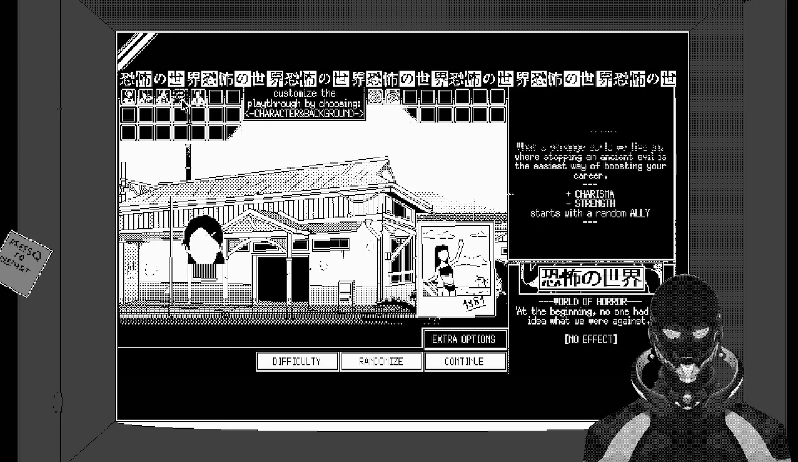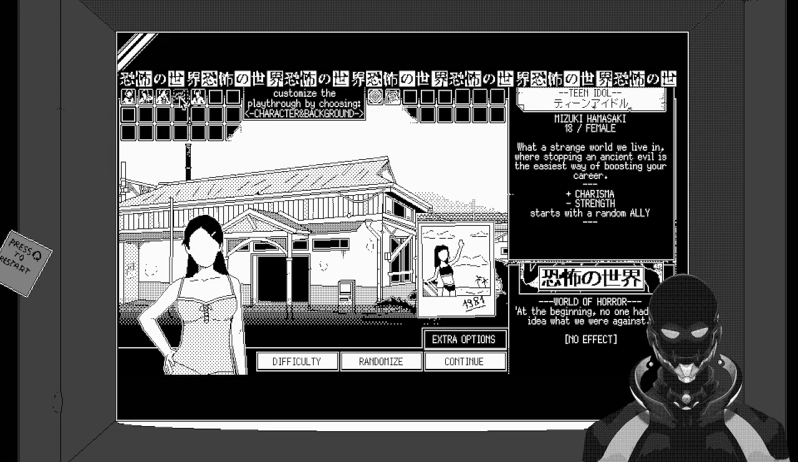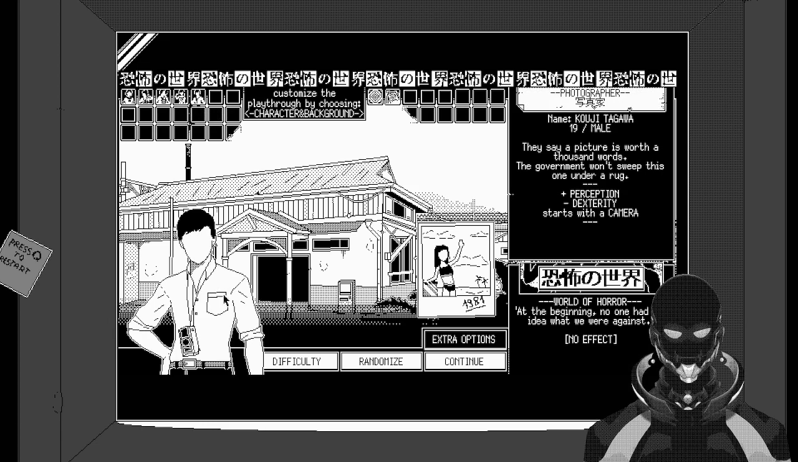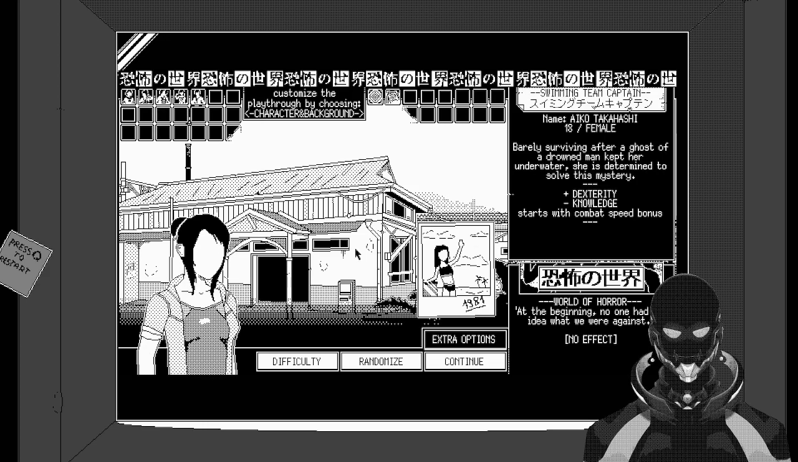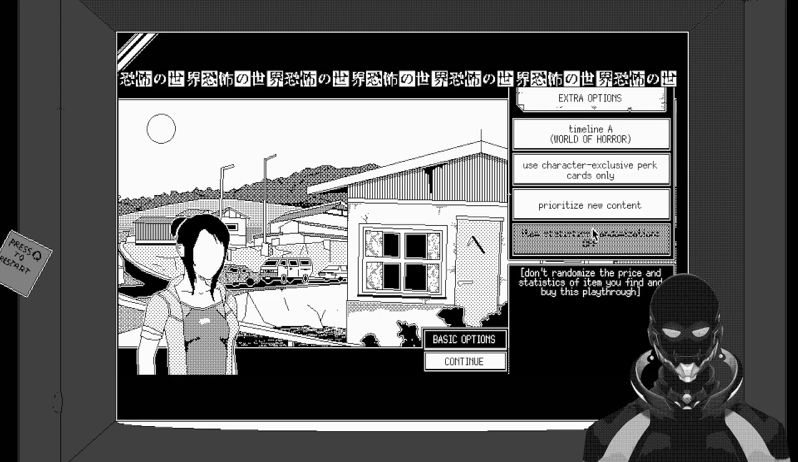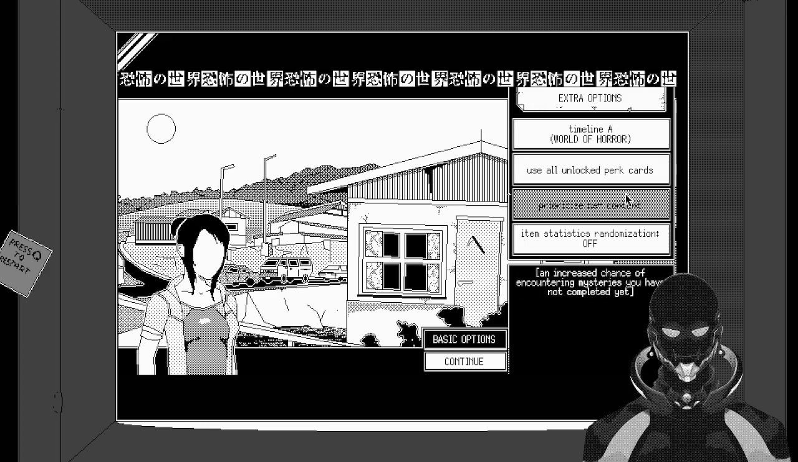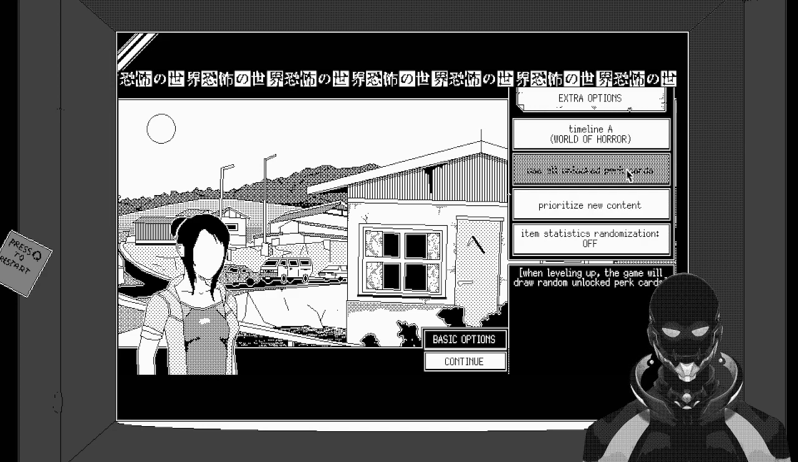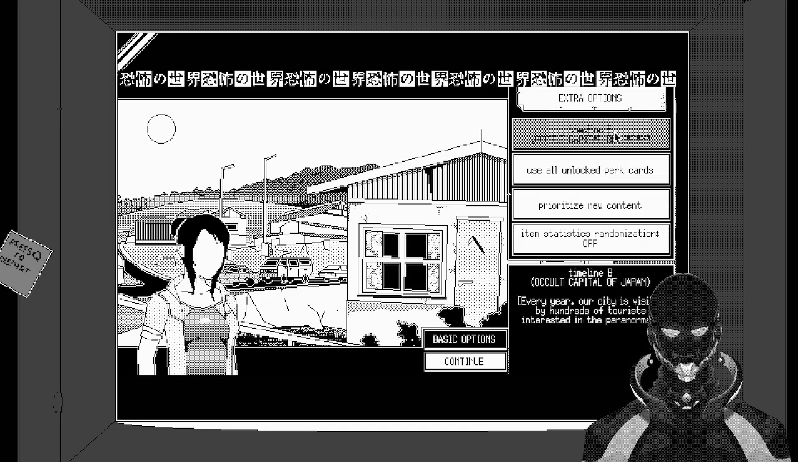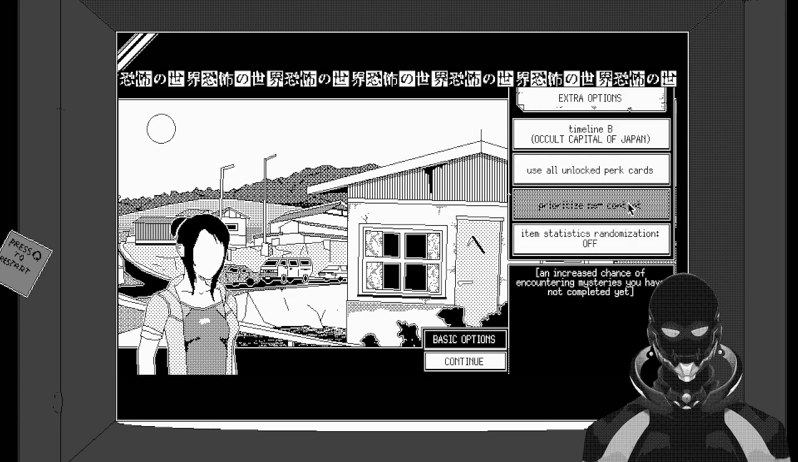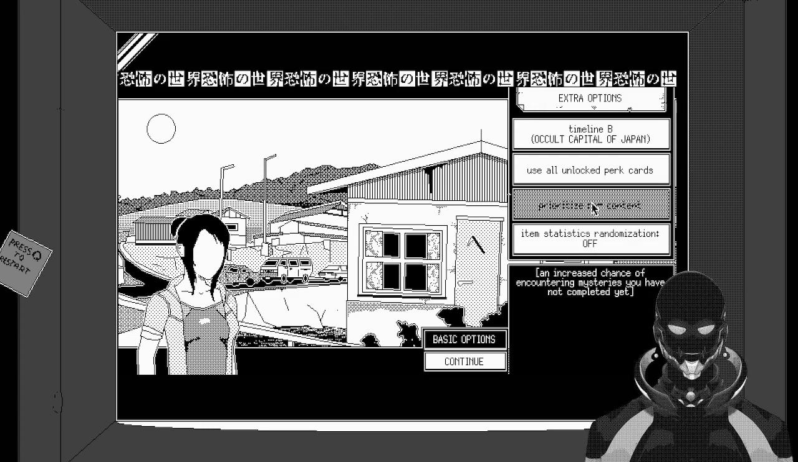Who's the driver? Teen Idol. Interesting. And then that's who we were in the first one. Takahashi was super useful. He was good. Oh, that is such a good option. That means even though it's going to be roguelike, you can still see new stuff.